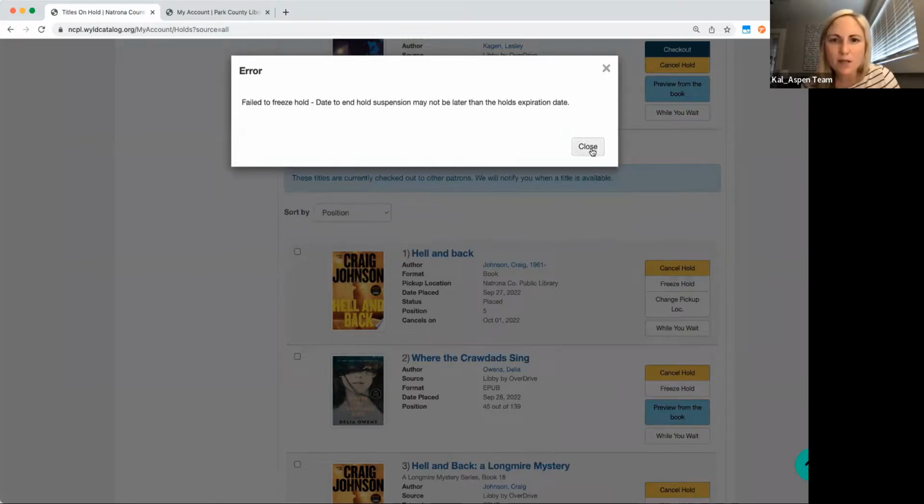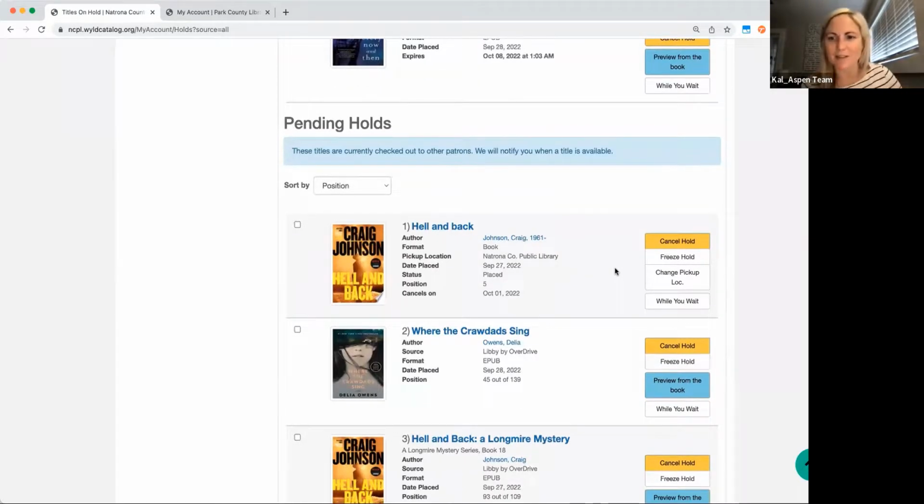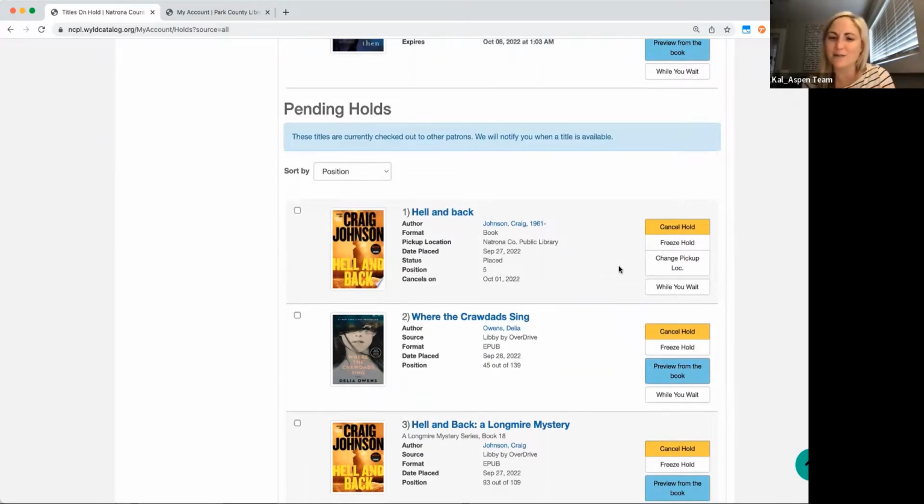Oh, that did not work. Something with the hold's expiration date. We'll have to look at that, but you should be able to freeze your holds and wait an additional week or a couple days if you're going out of town and you don't want to miss that. Same thing that we saw with the checkouts.